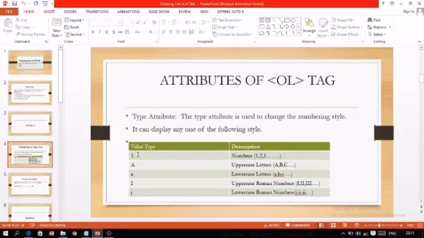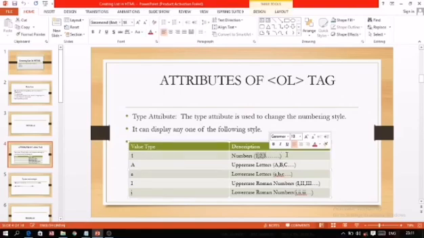So the value, like if you want to display 1, then 1, 2, 3 will be shown. If you have given the value of the type attribute as A, then A, B, C will be displayed. If you have given the value as a small a, then alphabets will display in lowercase. Here I have given the value for uppercase Roman numbers. For uppercase Roman numbers, you have to use capital I here.